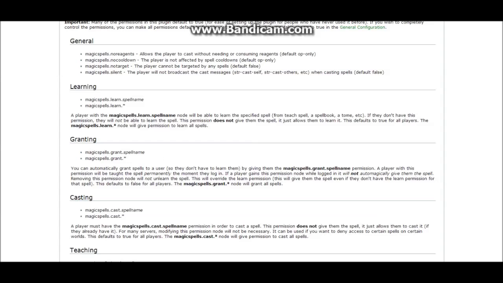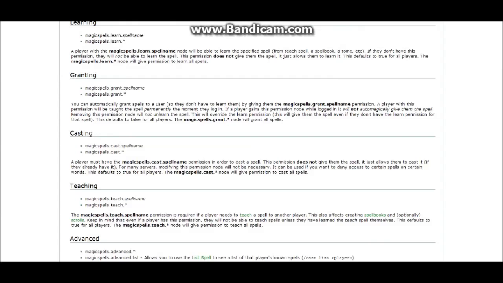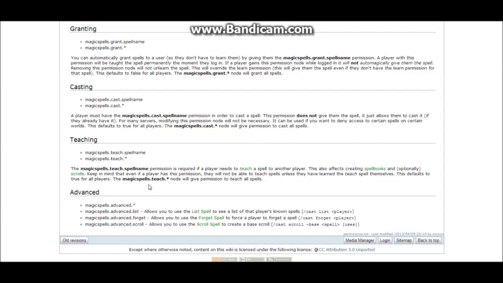And you can even make it so people can only cast some spells, and people can only teach spells, and they only have advanced lists.